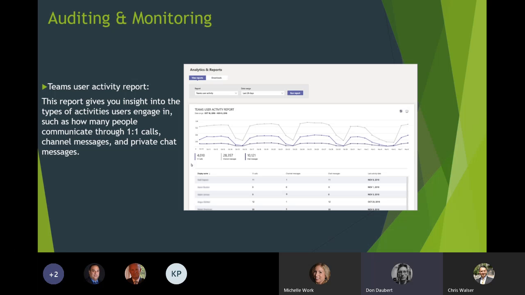The activity report gives you insight into how many people communicate through one-on-one calls, channel messages, and private chat messages, so you can get a little bit more granular and in-depth into what might be going on there. Are people using it more just for IM, or are they using it for private chats, or are they using Teams for group chats and one-on-one calls? This gives you a sense of, for instance, if you're using this as a replacement for Skype, are they using it for those same functionalities? And you get a little bit more insight into that.